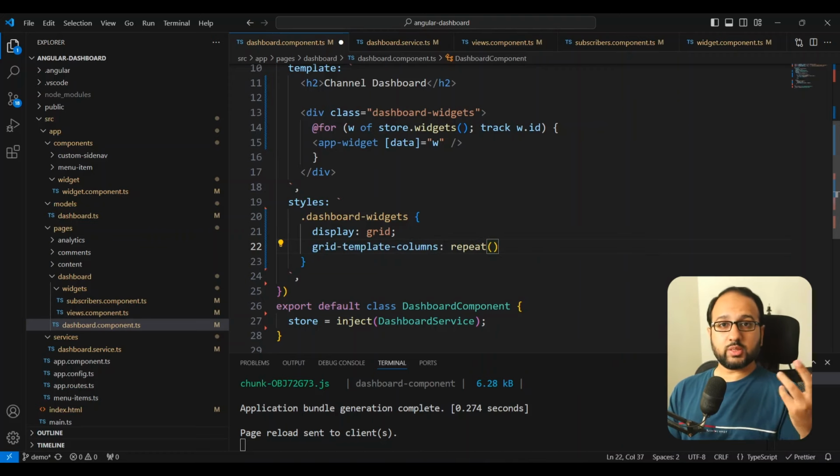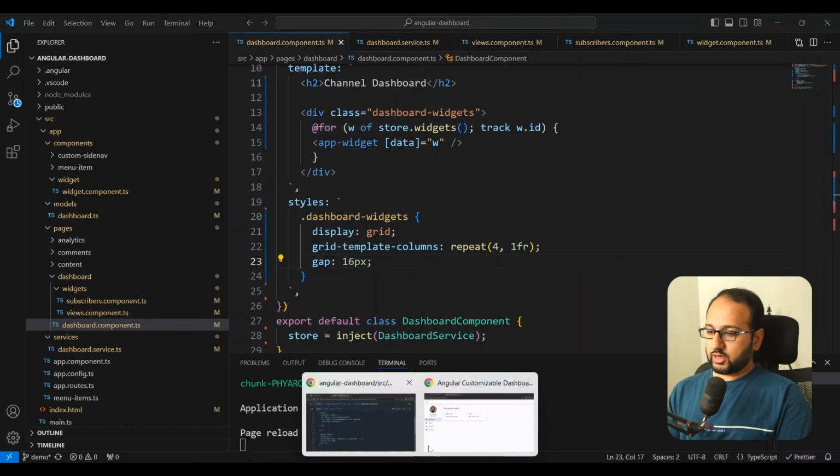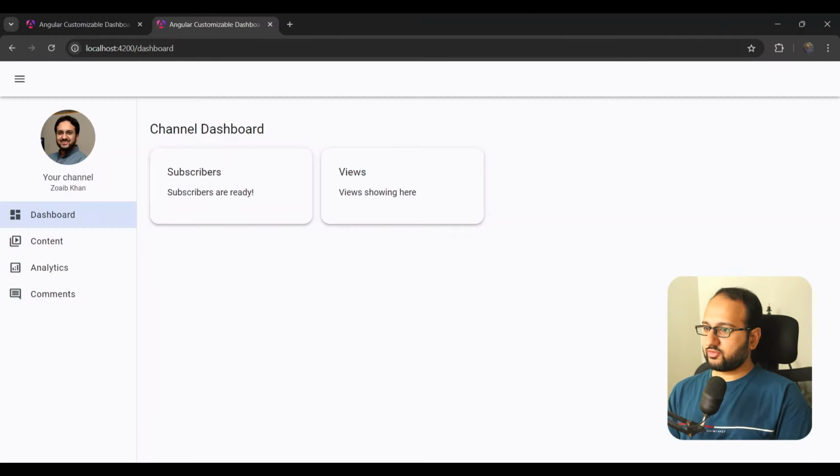And now we can use a simple way as well. So we can do repeat 4, 1fr. Now this means that there are going to be 4 columns, and it's going to be equally divided among the space that we have. And of course, we also want to give a gap, because otherwise grids don't look really nice without gutters. So let's test this out. And now you can see that we have 2 widgets left here. There is space for 2 more because we did it that way.